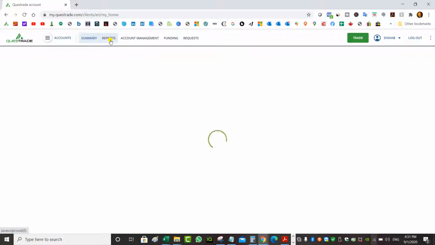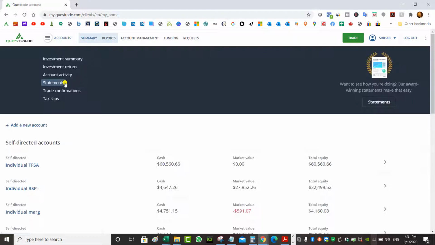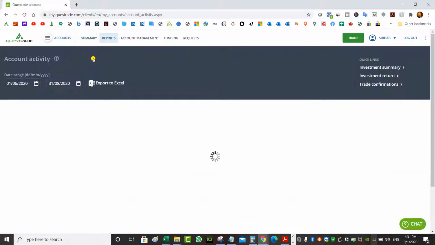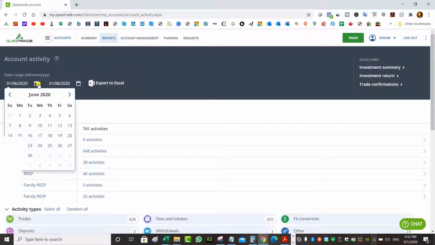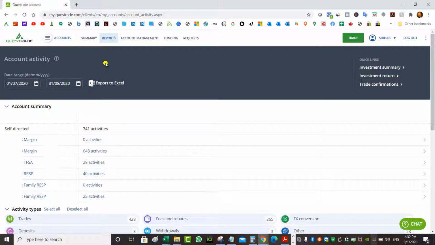And then under reports, you should see account activity after this loads. So reports, account activity. So now I'm looking for trades that were closed in August. They might have been opened in July, but I'm looking for trades that are closed in August because that's my confirmed profit for August. So I'm going to include the date range. I'm going to choose July 1st to August 31st. So I click on the date range, pick July 1st, and then August 31st is already chosen.